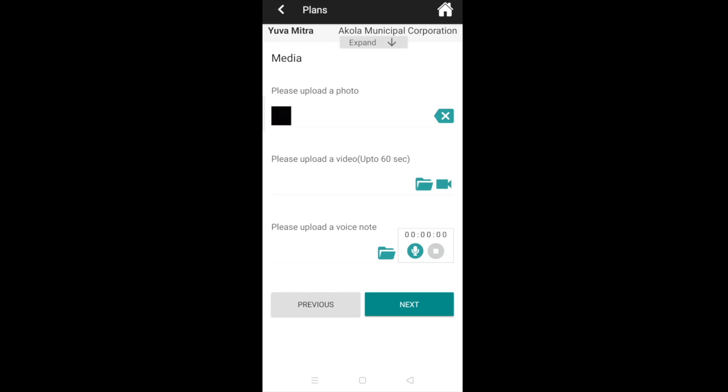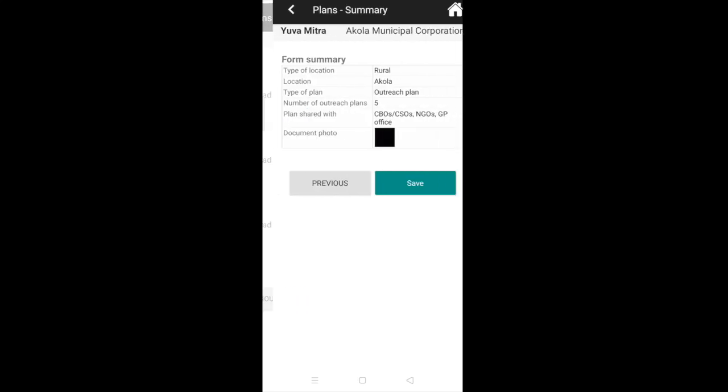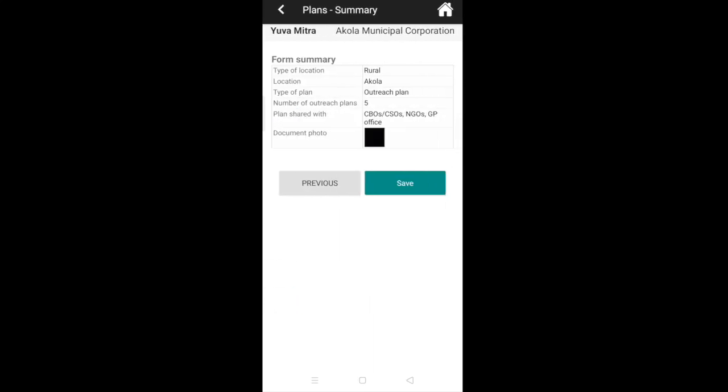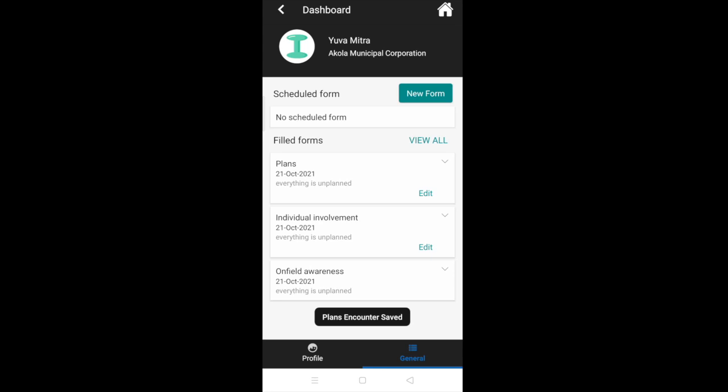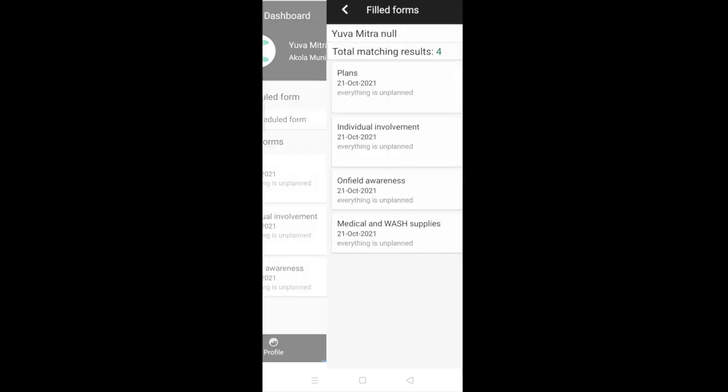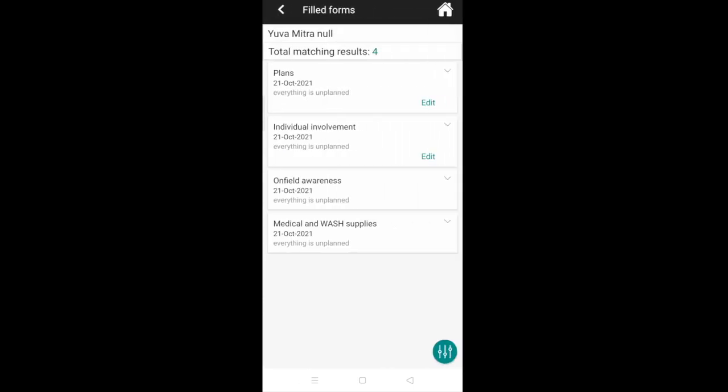Similarly, we can take a video and upload it, and record a voice note and upload it. We'll say next, and again the form summary is available. We will say save. Now we have these forms available: the two forms we filled right now, and two forms that were filled by a staff member.